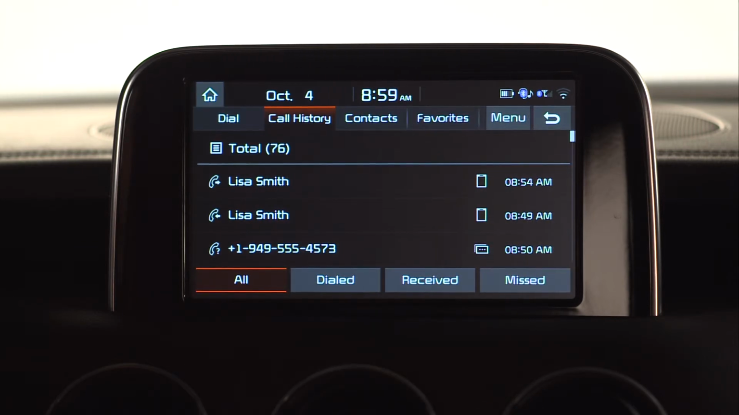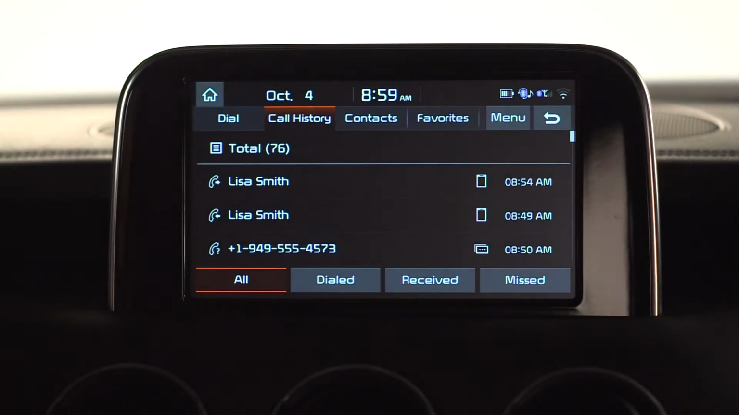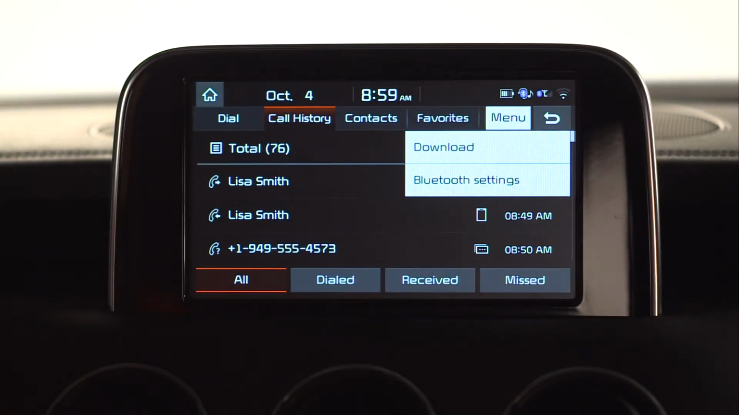The phone screen will default to your recent call history. You can also access contacts and favorites across the top. And you can list dialed, received, and missed calls using the buttons at the bottom of the screen. The menu button gives you the option to download the contacts and a shortcut to adjust Bluetooth settings.